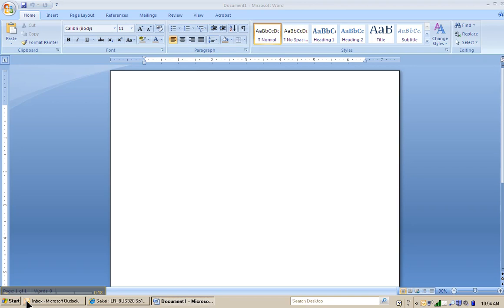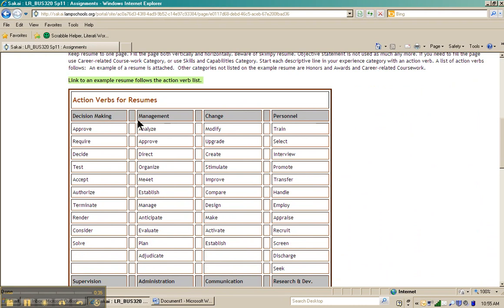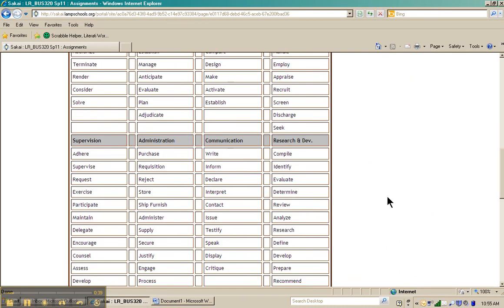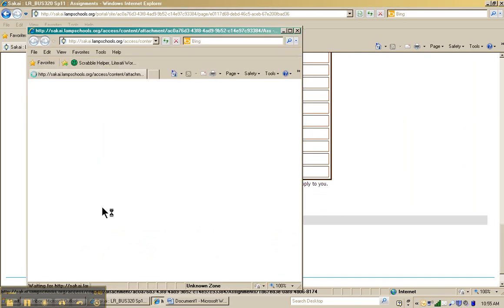So you can use the information in your other resume, and if you happen to be a freshman, which I doubt any of you are, then sometimes you have to make up activities that you may be involved in. So starting with the LAMP website, I found really good lists of action verbs for your resumes, depending on your jobs and what you do. And then there's an example student resume that you can look at.